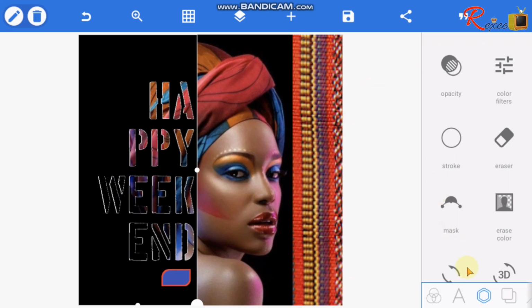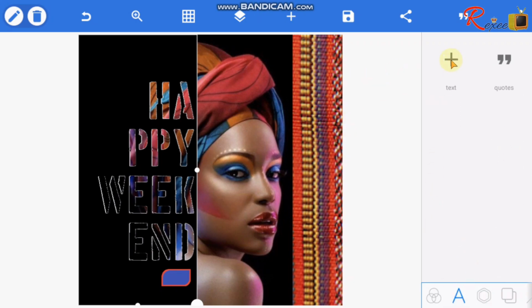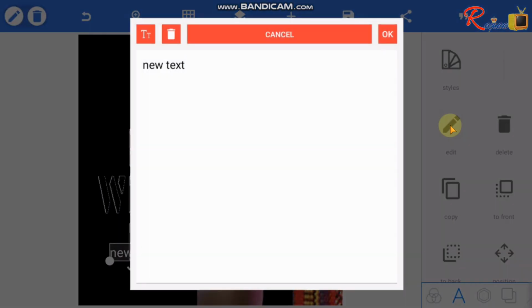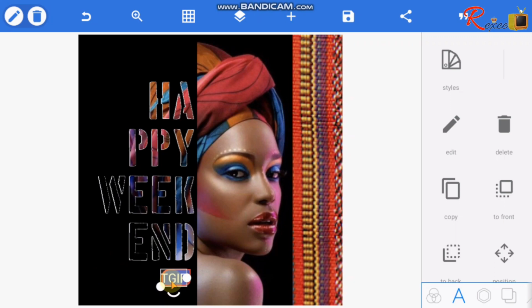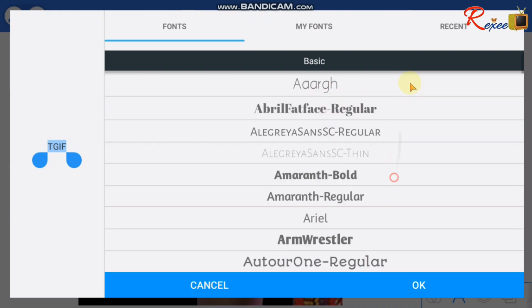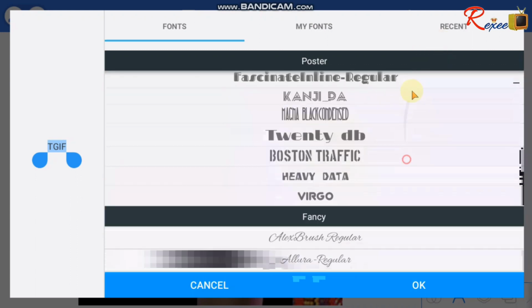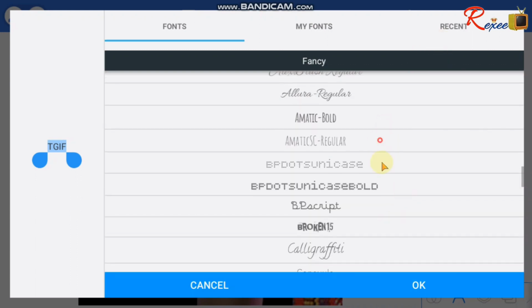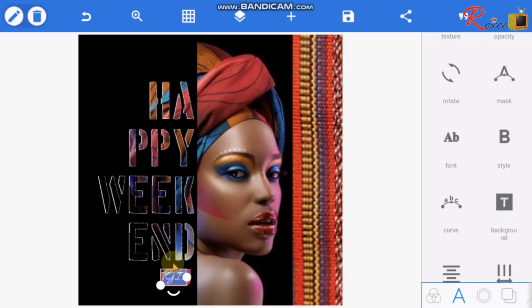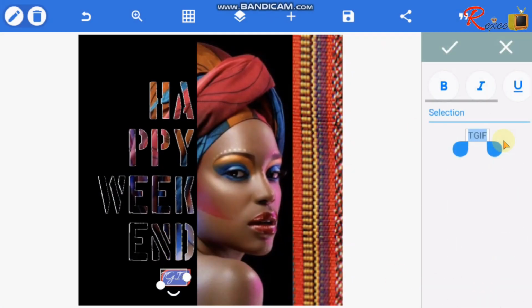So let's add the text. We'll be adding a text to this. You go to A, go to text. Then you edit. TGIF. Thank God it's Friday. You go down to font, AB font. Then I'll select this font. I will be making use of this font. I will just select it and then make it bold.